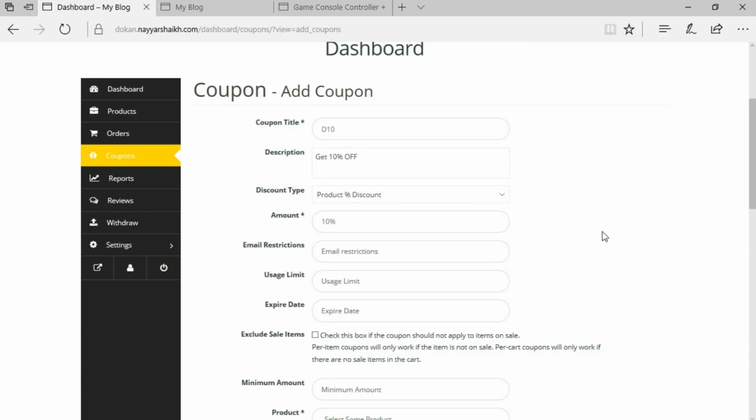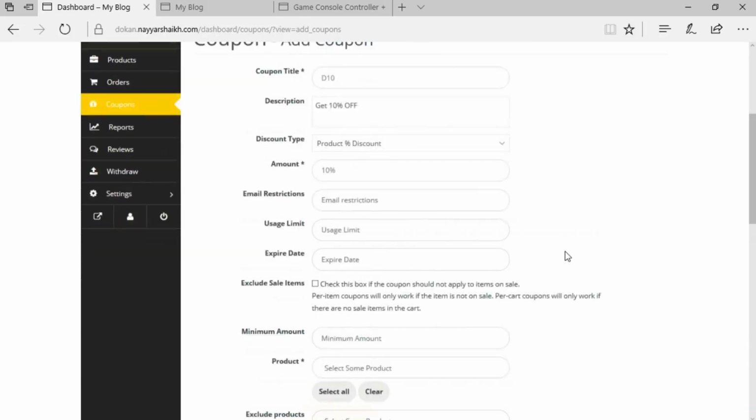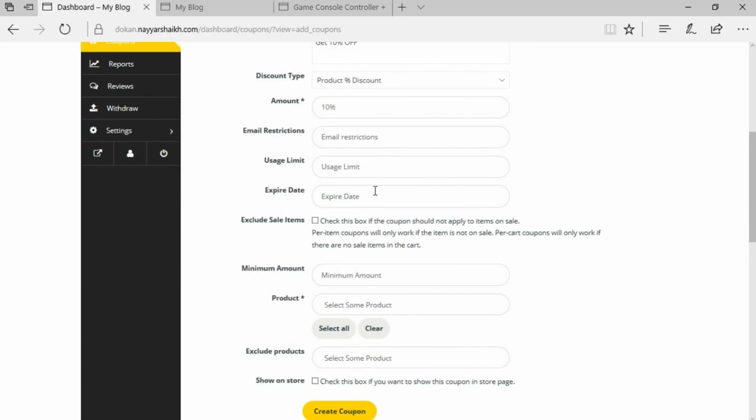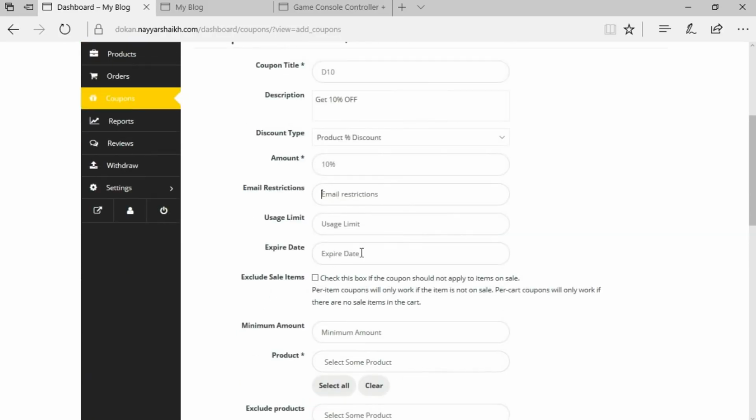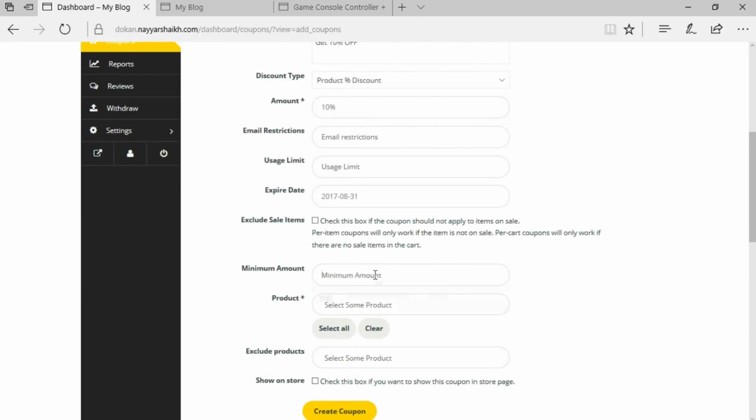Okay, and you can restrict certain emails from using this coupon. You can set an expiry date for this coupon. You can select a minimum amount. For example, the person has to make a minimum of $100 purchase, only then he will get this 10% discount if he uses this coupon code. And you can select this coupon code only for certain products. Okay, so this is very important.